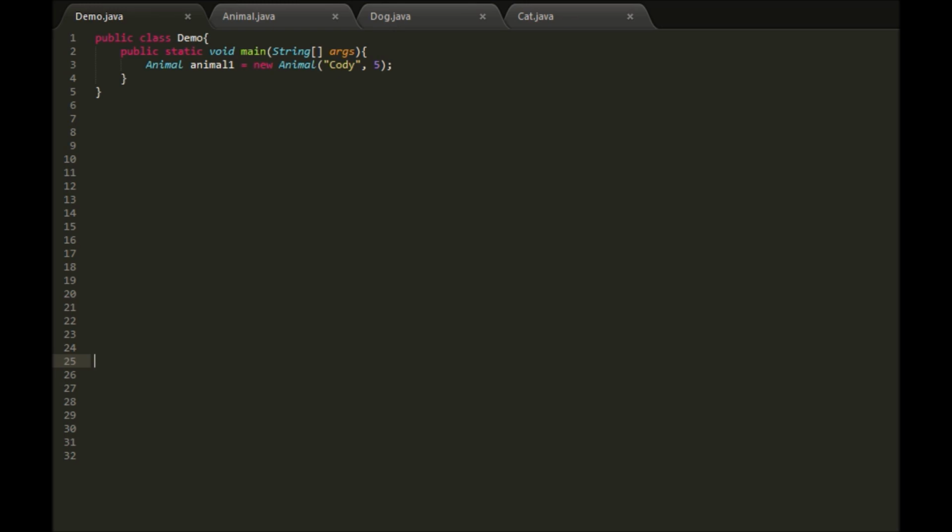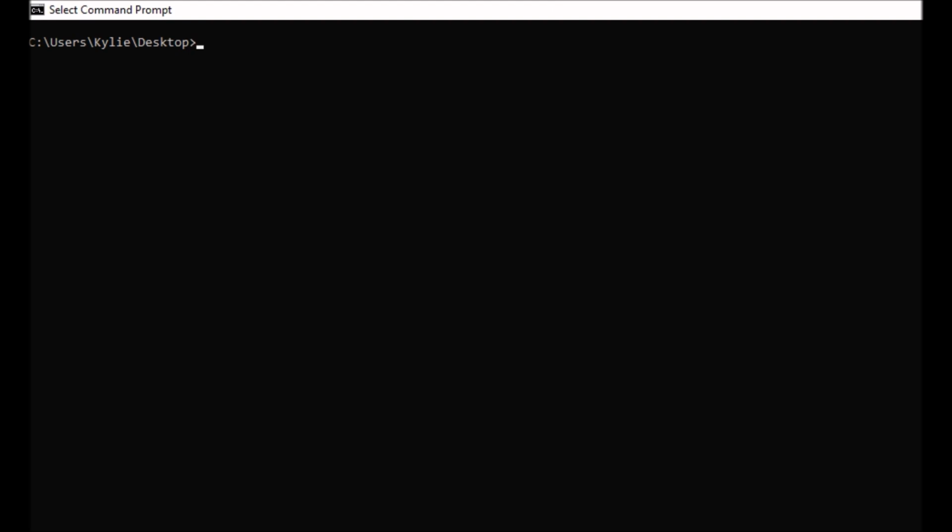Now that dog extends animal, I'll create a dog object. Both of these objects can call the same speak method found in animal. So after compiling with no errors, if I were to run the demo class, you can see that yell gets called twice, first by the animal object and second by the dog object.